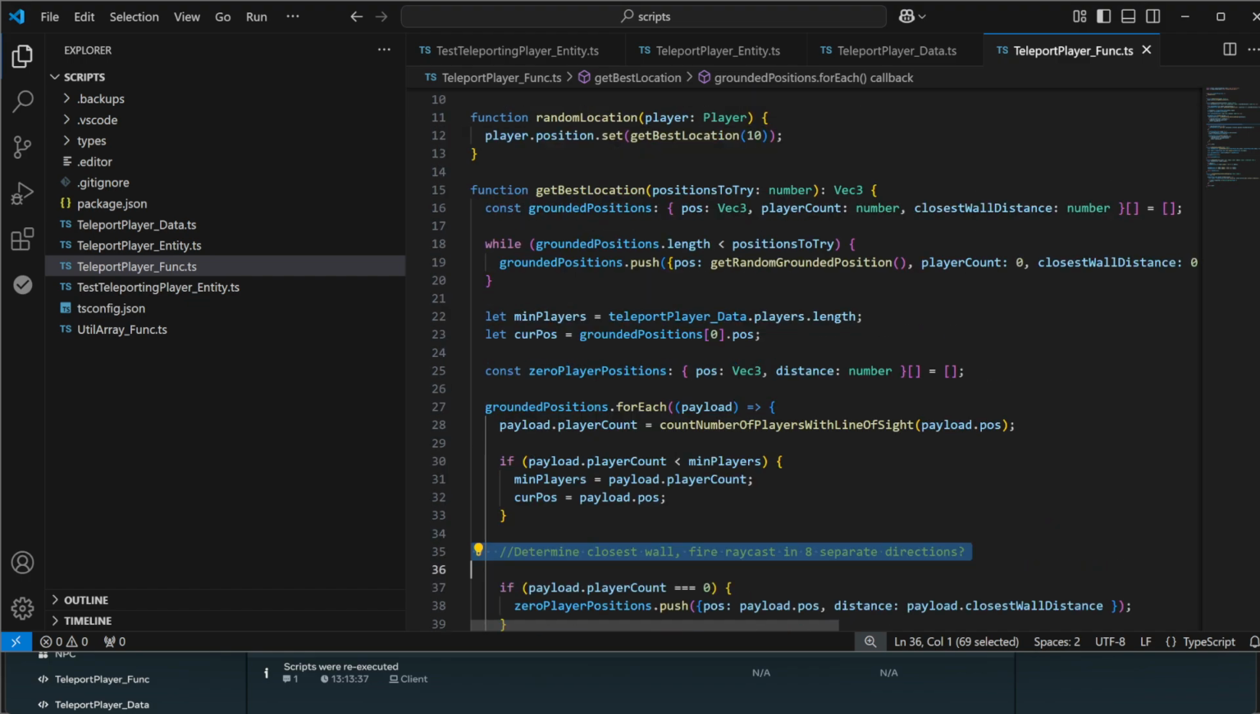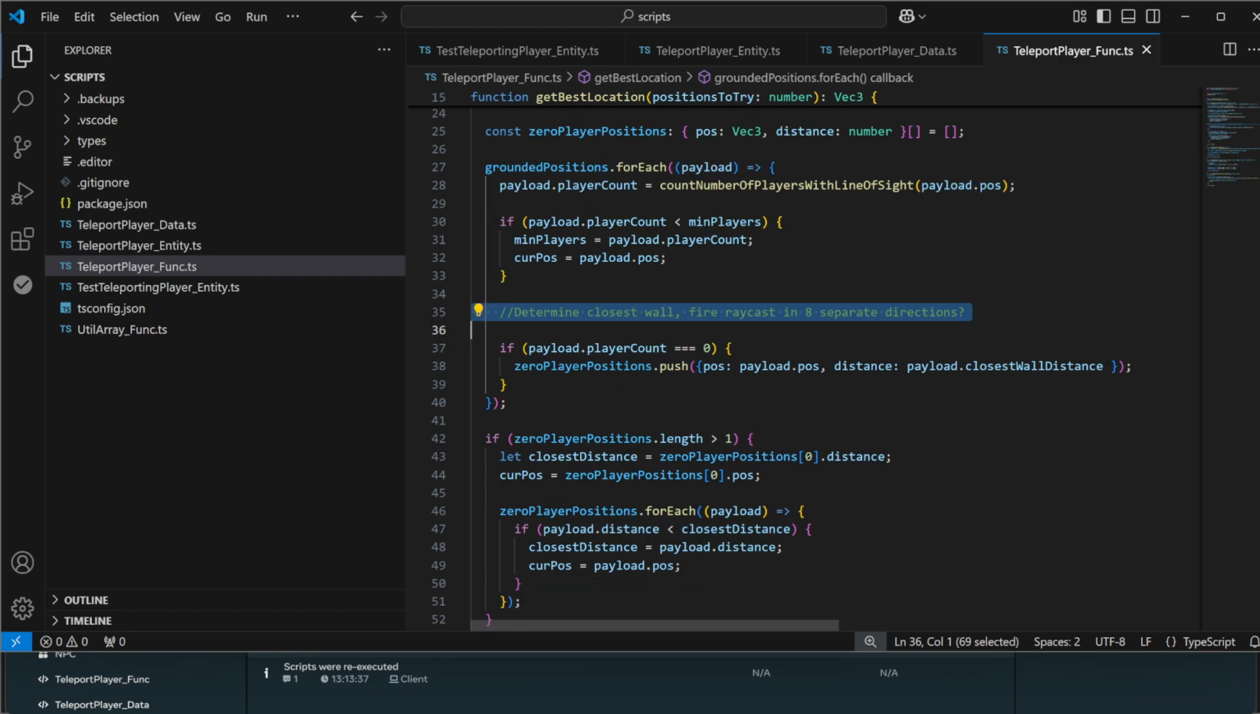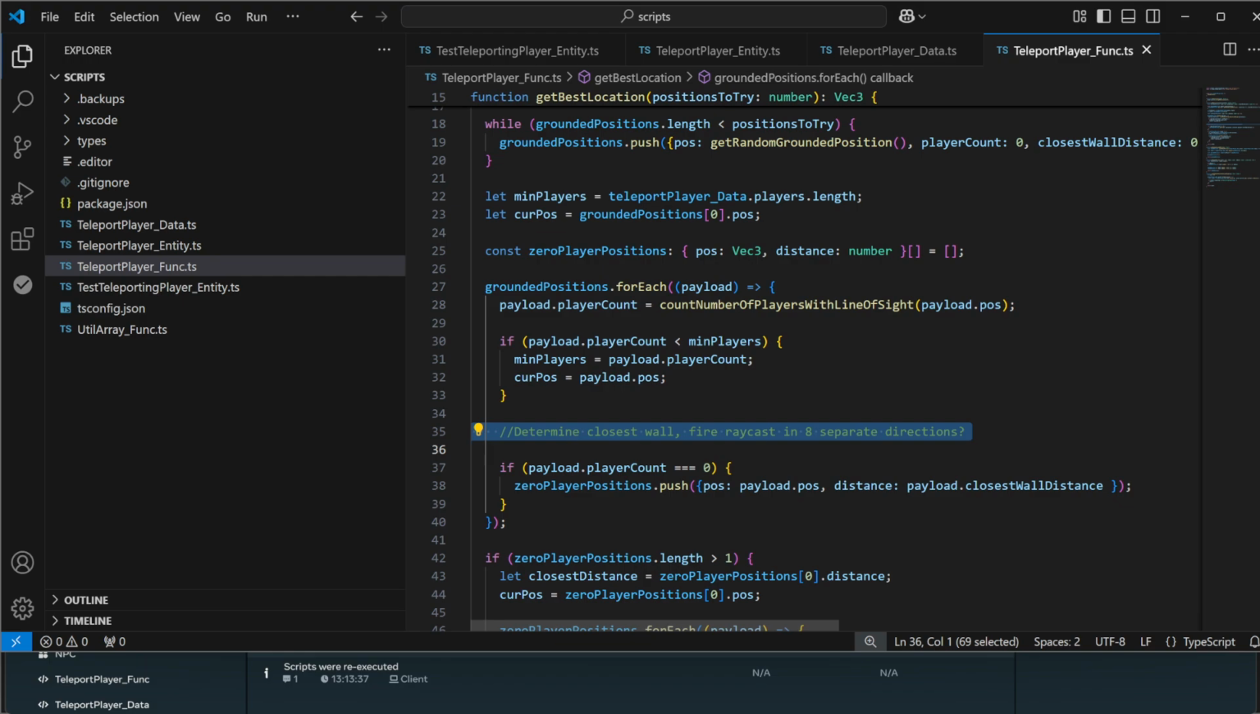I would potentially recommend breaking this into multiple functions as well to make this whole thing a lot easier to read, but for now it's okay. Okay, so determine closest wall.